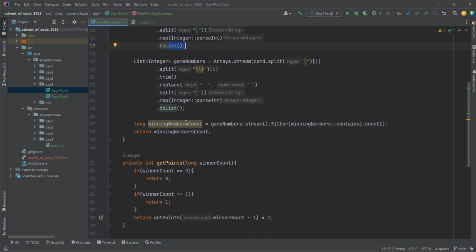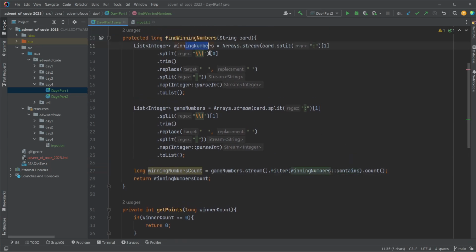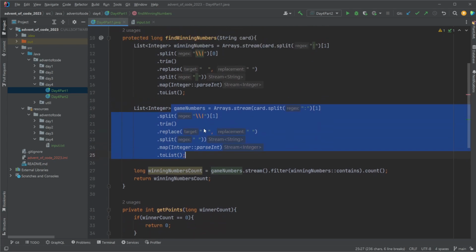We can then very simply, to get the winning number count, do our game numbers, stream.filter, and then only keep the numbers that are also contained inside the winning numbers list. And then we simply count them. So this is actually quite simple. Find all winning numbers, find all game numbers, filter them to have numbers only in both lists, and count.